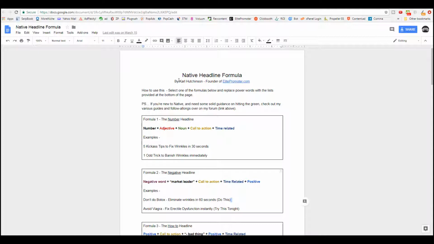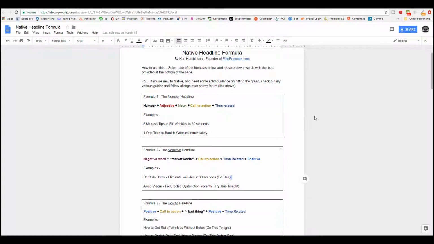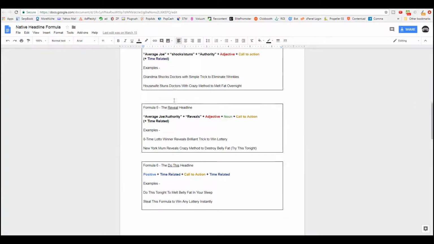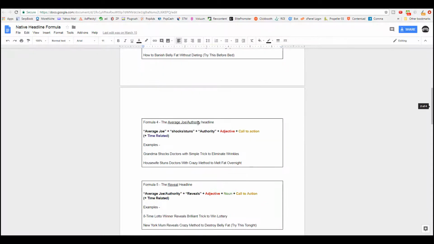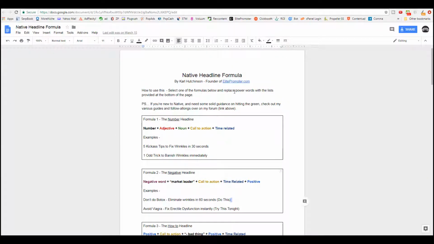So this is the native headline formula. And the whole point is, as I've wrote here, you select one of the formulas below. So there's 9 formulas in total. There's more on native, but these are the 9 that I've identified and had the most success with. And the idea is that you replace the power words with the list provided at the bottom of the page.